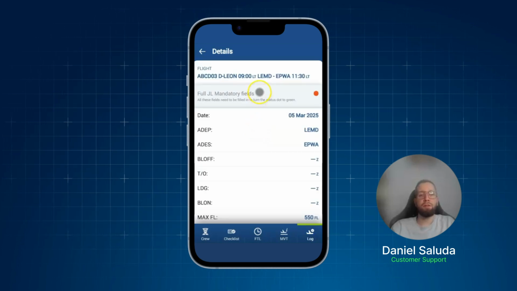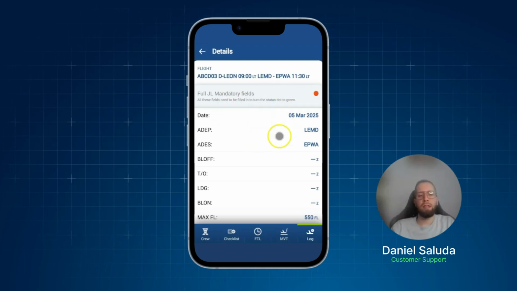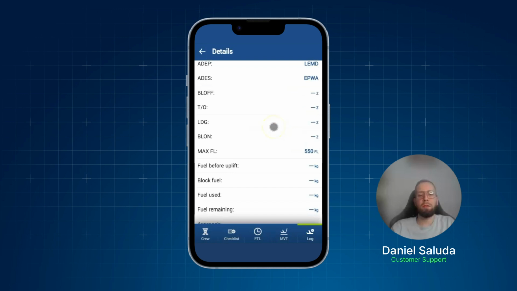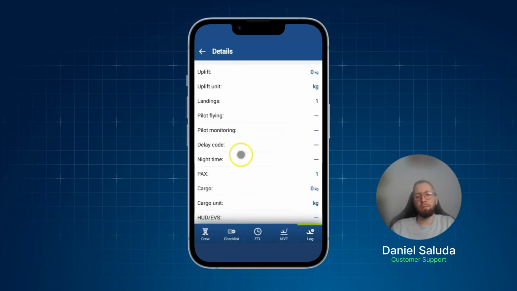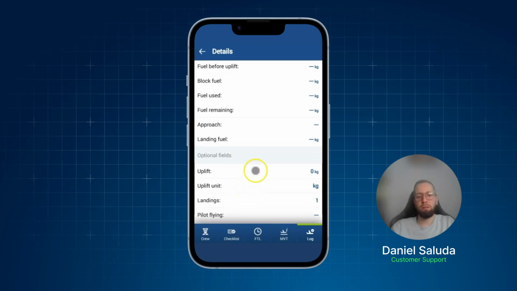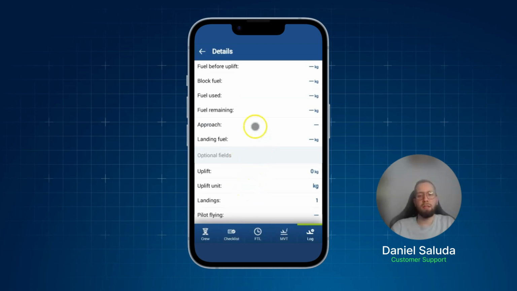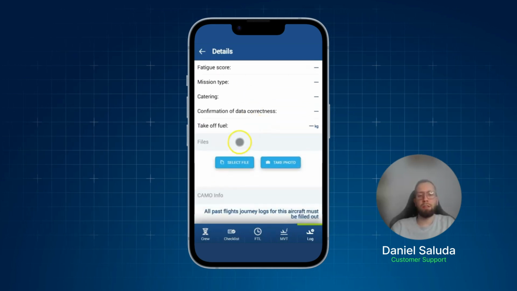In here, you'll find mandatory items at the upper part, which will be airports, date, block off, takeoff, landing, block on and fuel information, and also optional fields, which can be configured. So in your case, mandatory section and optional fields can be totally different, because it can be set up by the admins. If you scroll down to the bottom of the log, you will find two additional options.